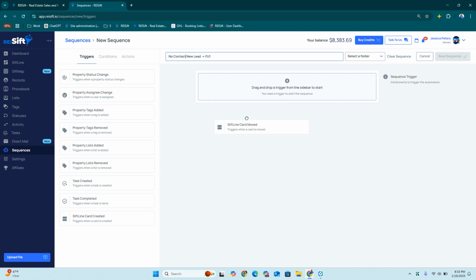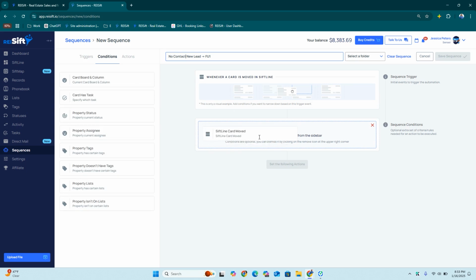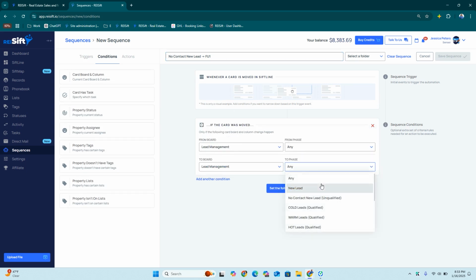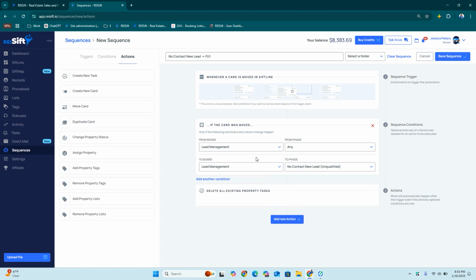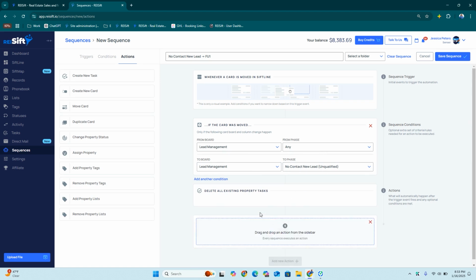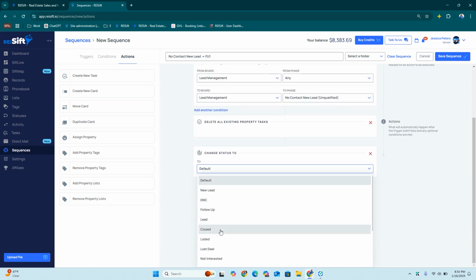So when a card is moved, again, for most of these, the trigger will be moving the card into the column, and that card is moved from anywhere on lead management into the no contact new lead. I'm going to set the following actions. I'm always going to clear property tasks because I don't want any old tasks from other stages, especially because we'll be looping things. And then I am going to change the status to no contact new lead.